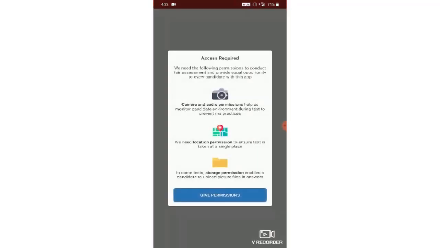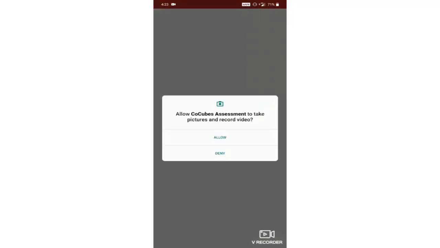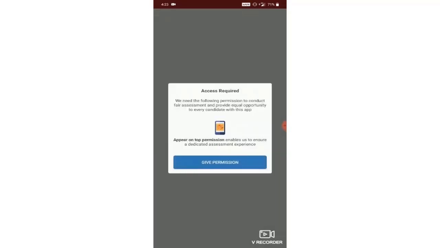After you open the app, you are required to give certain permissions. So you give permissions, and for each of these permissions we have also explained the reason why we are taking these permissions. So click on give permissions here, then allow CoCubes assessment to record pictures and video. Allow CoCubes to access your device location while using the app. So click on allow. Click on allow for photos and media. Click on allow for audio.